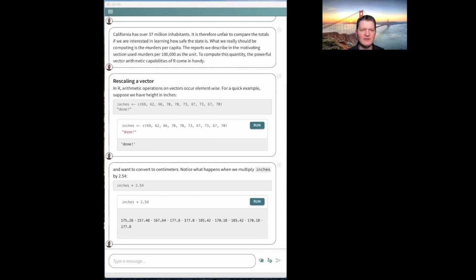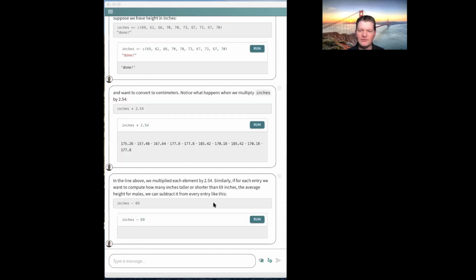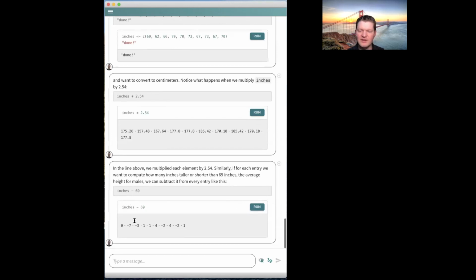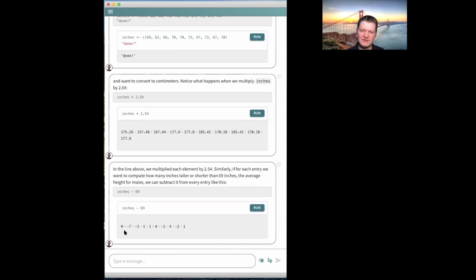Likewise, if we wanted to subtract 69 inches from every value, we can do that with a single subtraction operation, and that is going to automatically vectorize this operation. It's going to subtract 69 from every value in the inches vector. So this first entry, which was 69, goes down to 0, and so on. Everything gets 69 subtracted. In both cases this involves a scalar, or in other words, a number: 2.54 here, or 69.